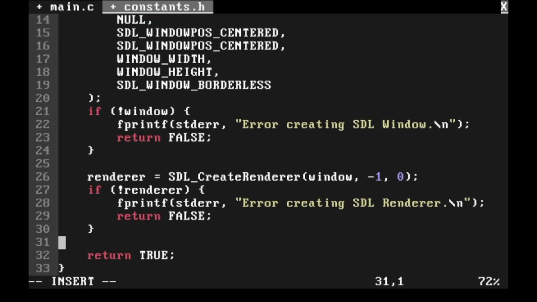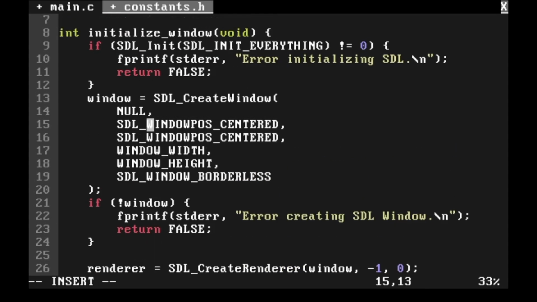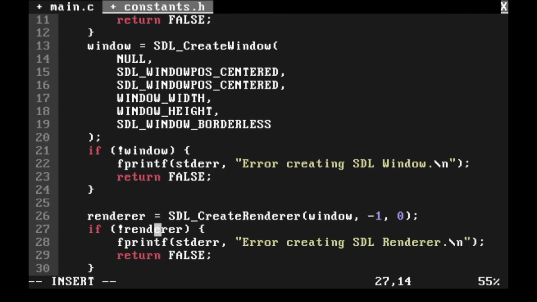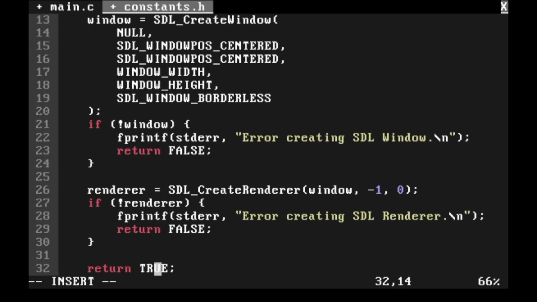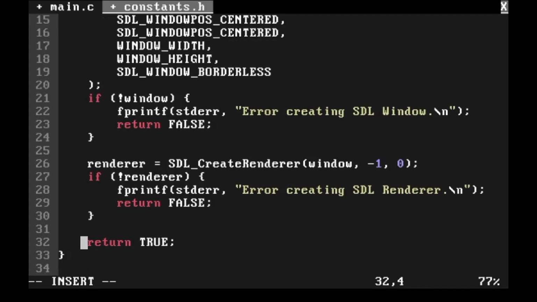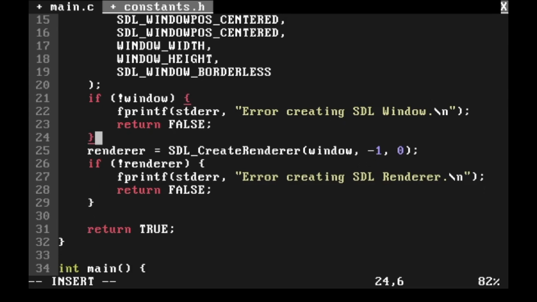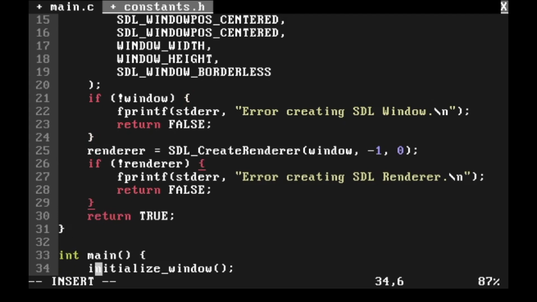And at the end, if I reach line 32 right here, if I was able to initialize SDL, if I was able to create a window and I didn't return false, if I was able to create a renderer and I didn't return false, if I reach line 32, then I can return true, meaning everything seems to be okay. I was able to create a window, I was able to create a renderer, get back to my function call, continue from there. So that should be it for us, right? I think that is enough for our initialize window.